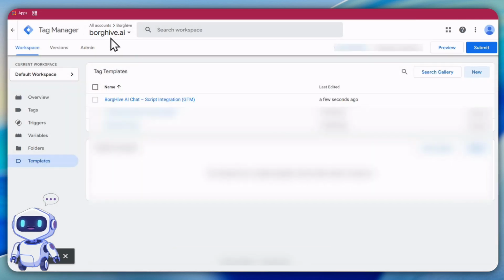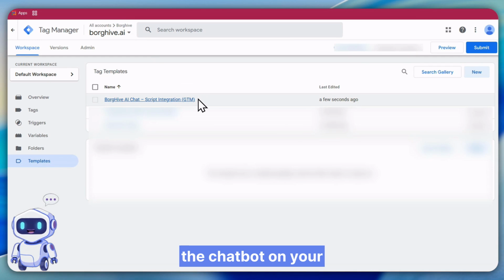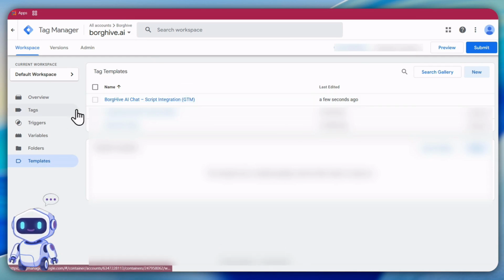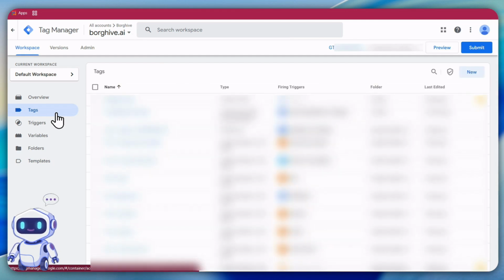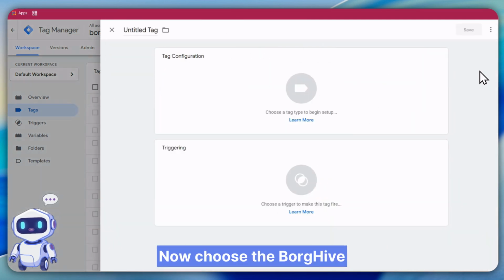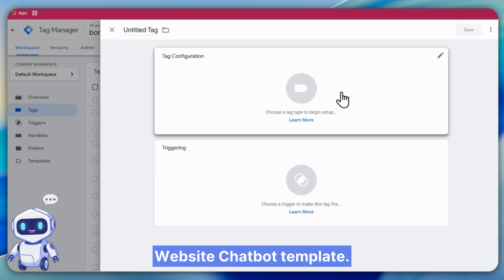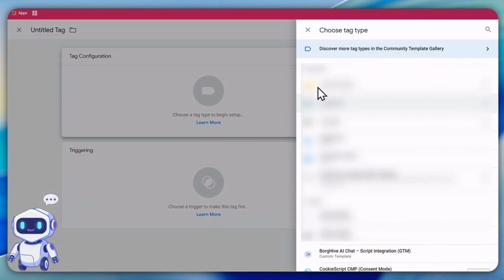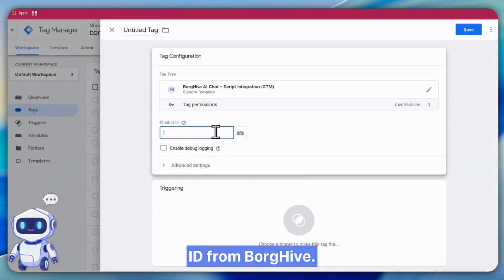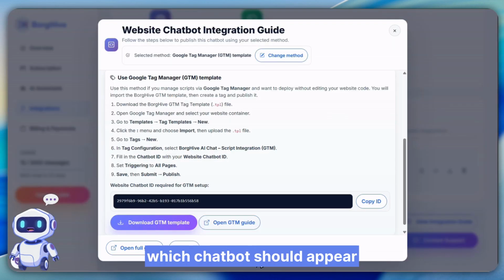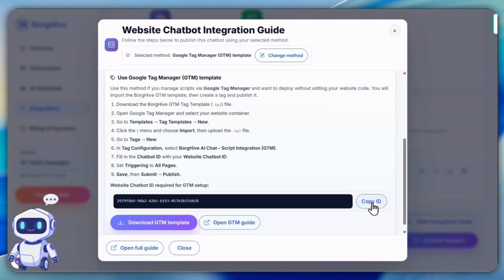Next, we'll create the actual tag that loads the chatbot on your website. Go to Tags and click New. Now choose the Borghive website chatbot template. Here, add your chatbot ID from Borghive. This tells the template which chatbot should appear on your website.